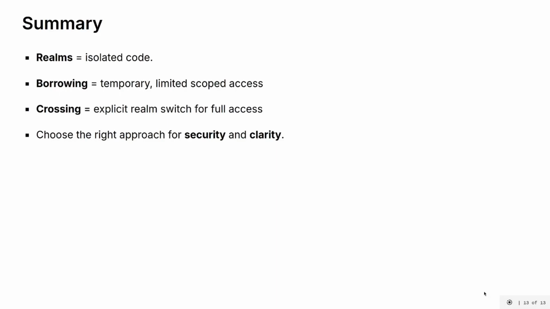In summary, a realm is isolated code which can only be accessed in its own current scope. Borrowing lets you temporarily access a limited scope, generally of an object, and crossing explicitly changes the realm context for full access, which allows modification of public objects. Choose the right approach for security and clarity so you don't use too many permissions when you don't need to.